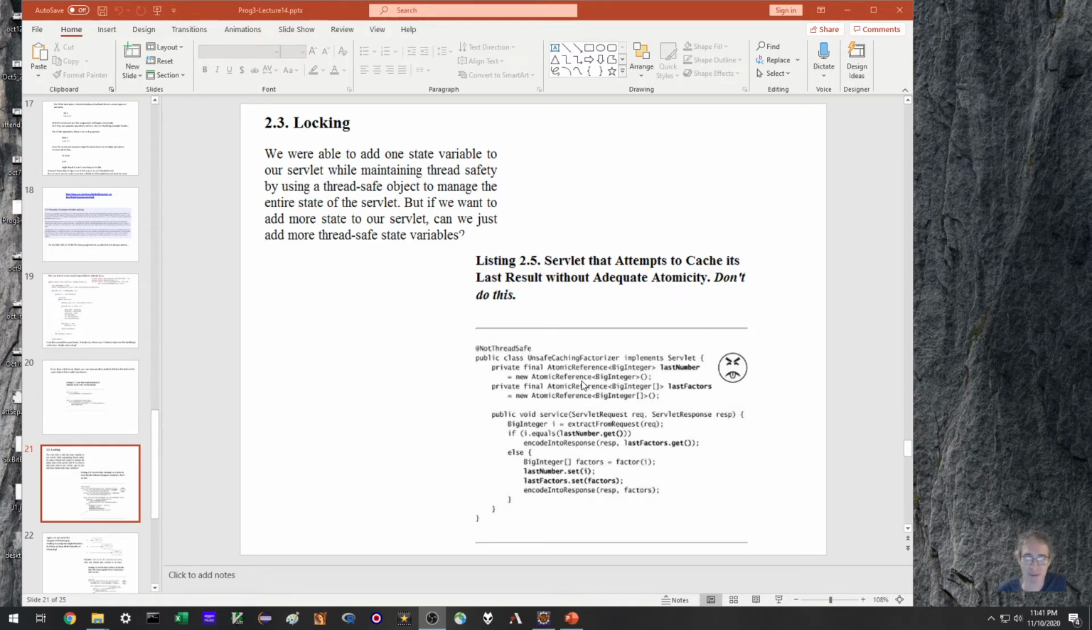So this is an example, again, from the Java Concurrency in Practice textbook, where there was an attempt at thread safety using the atomic reference built-in data structures, but there's still a lack of adequate atomicity that causes a lack of thread safety in this program.